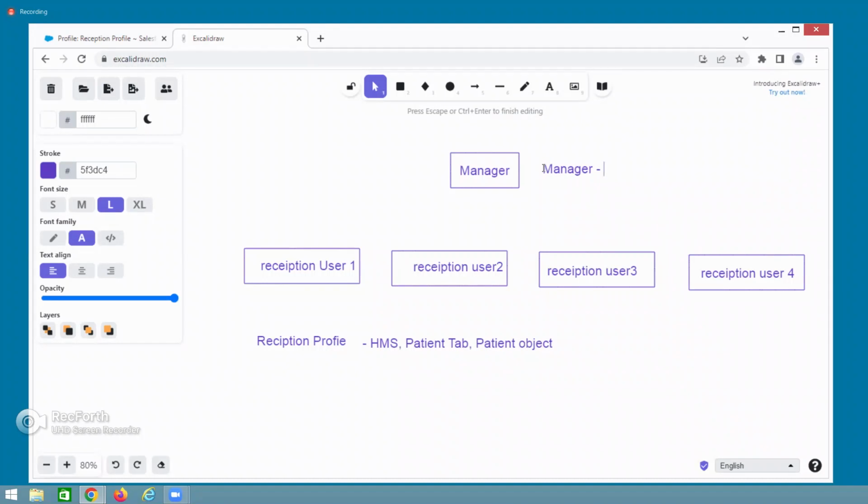Manager profile. What is this guy's work? This guy is able to create the doctor records, the bed records and so on. So that means first this guy requires the HMS app permission, and what else? Patient tab permission and patient object permission. Again, doctor tab permission, doctor object permission. Okay, very good.